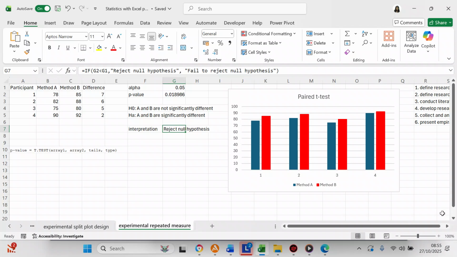So you've got method A and method B. And since the p-value is less than 0.05, you have to say that there is a significant difference between method A and method B.